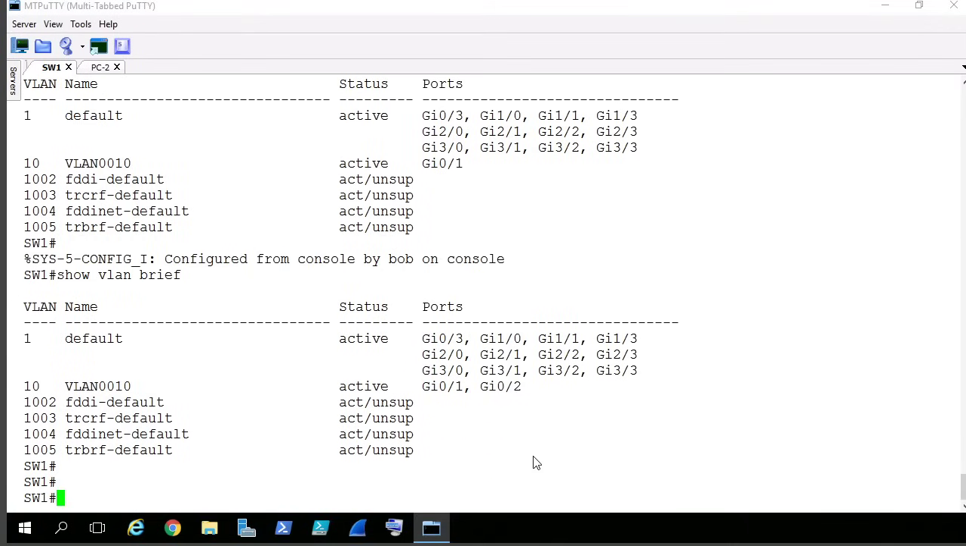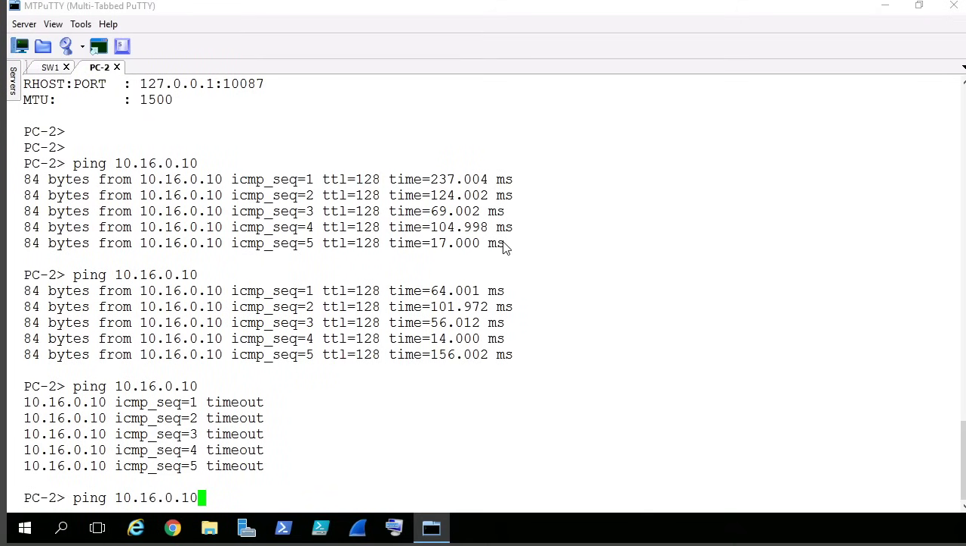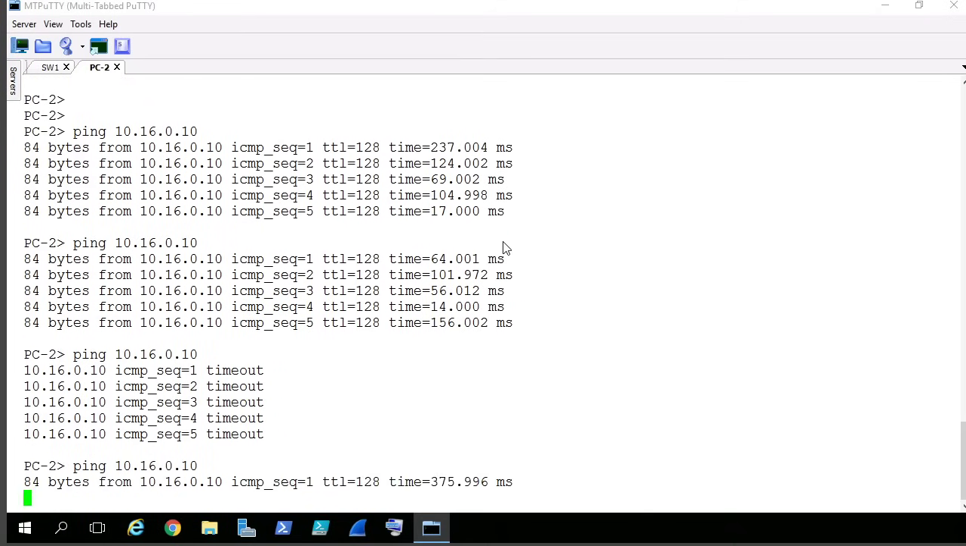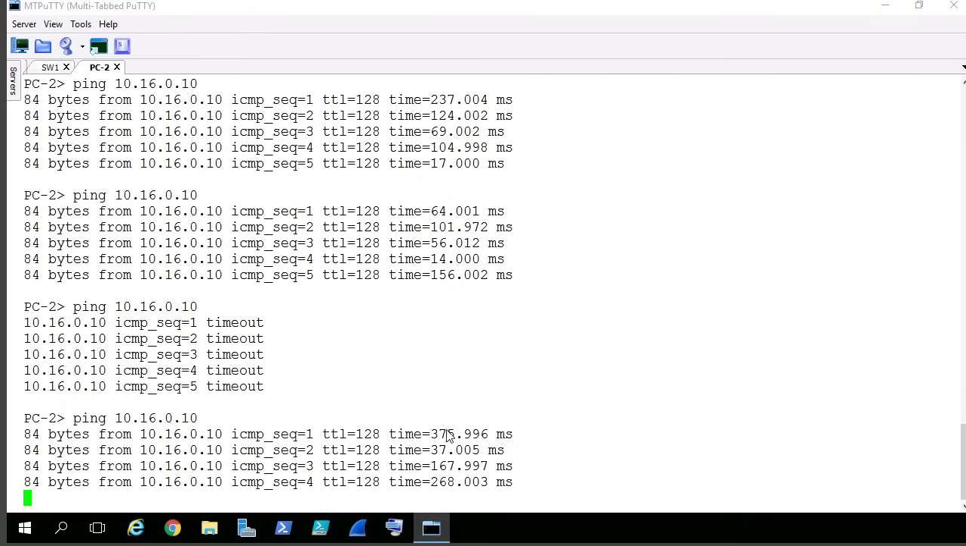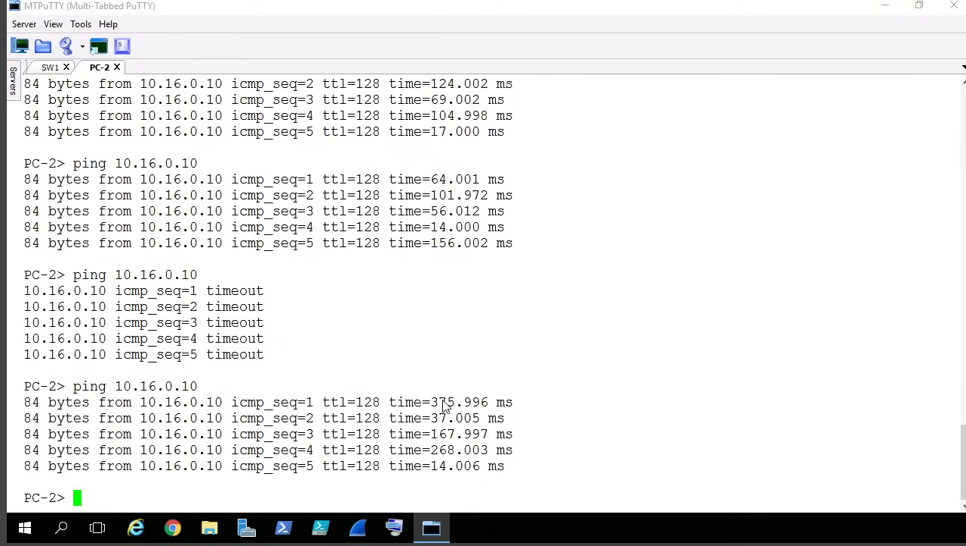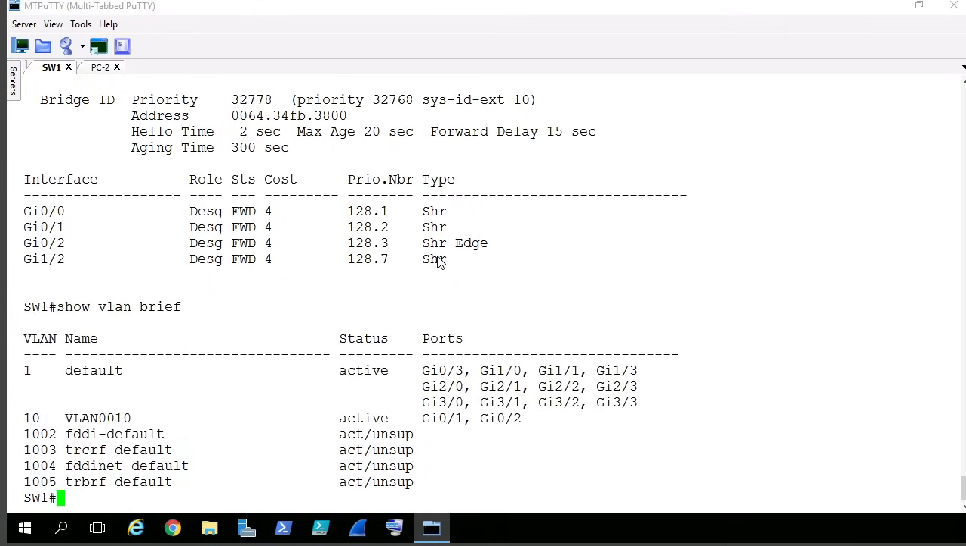And I'm also going to do this, show spanning-tree for VLAN 10. Now, you are not responsible for spanning tree. We'll hit the up arrow key. And because now PC2 and Bob's PC are both in the same VLAN, it should work. And look at that. I think we had an ARP request there that happened in the background. And that was the extra delay on the initial ping. Well, I'm pretty happy about that. Let's do one last command, show vlan brief, just to verify.